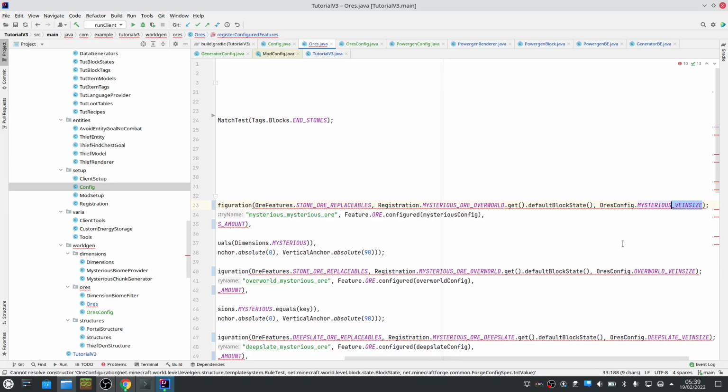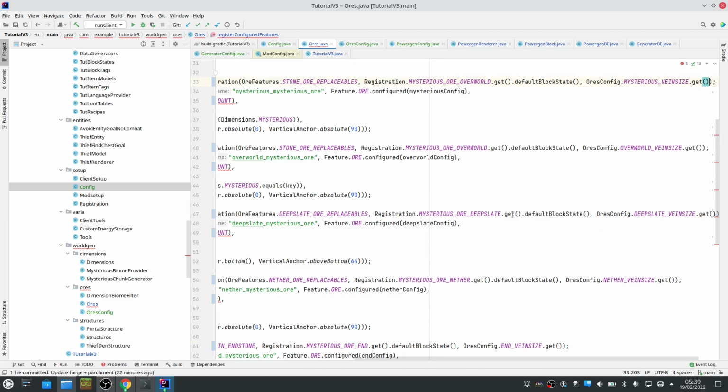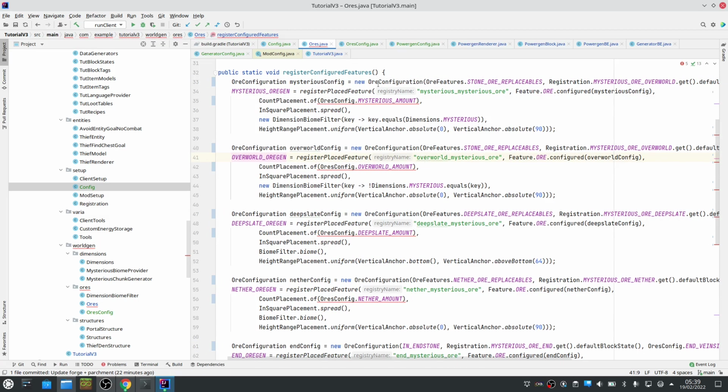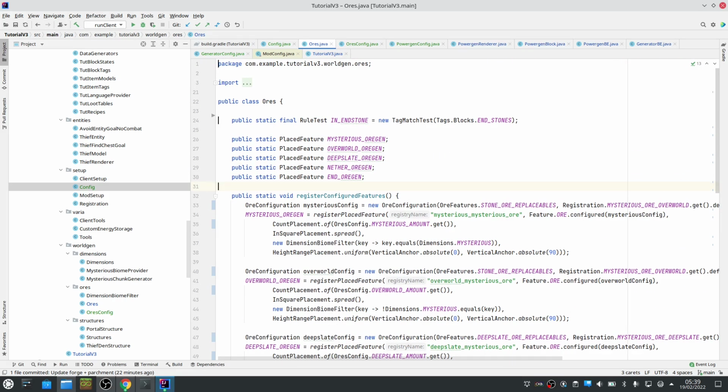Let's make it a bit easier using Alt-A. Okay, so we can fix a few more errors at the same time. Same here. Like that. So yeah, that's basically it. Let's test if this works.